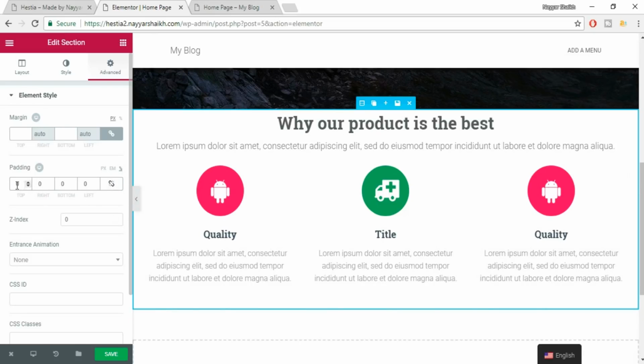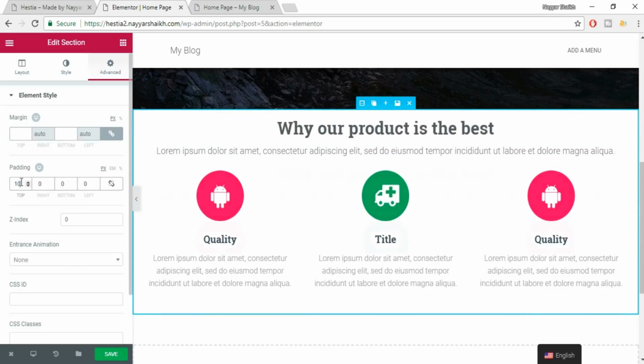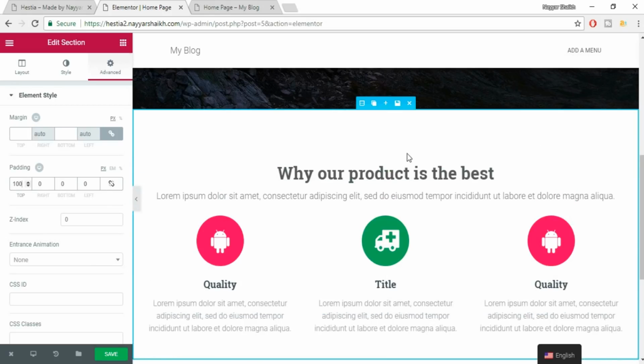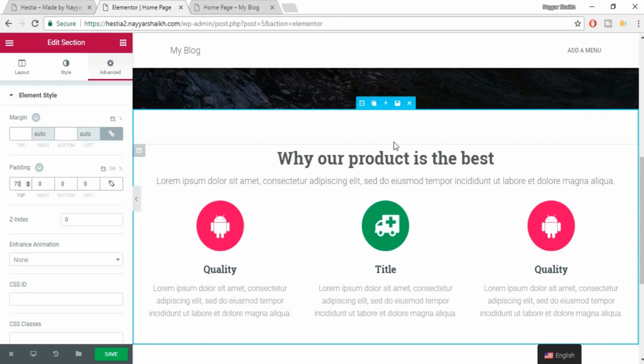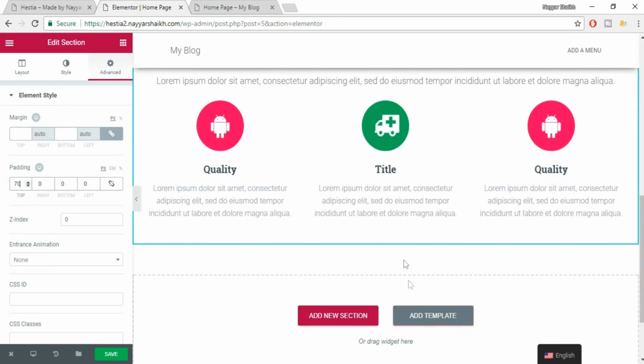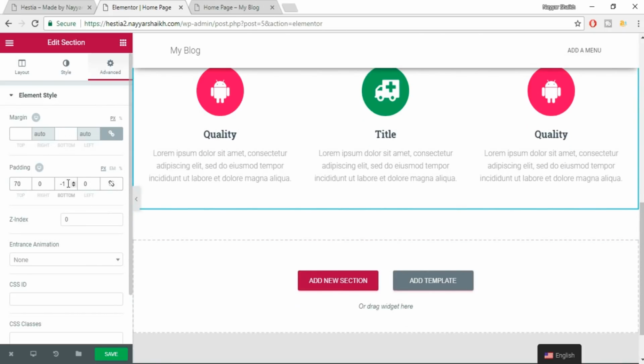So I just remove this, and I want padding top. So let's make padding top to around 100 pixels. Okay, as you can see, now we have this much gap. If you want to reduce this gap, you can reduce the number to maybe 70 pixels. Looks much better. And we also want some gap at the bottom. So what we'll do, we'll go to padding bottom and type in maybe 50 pixels.